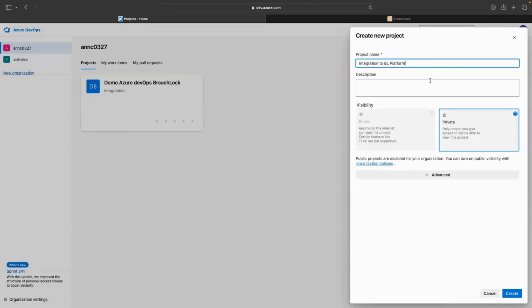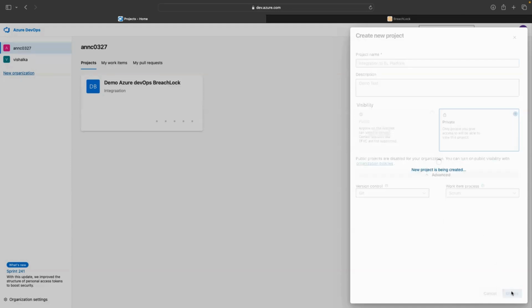And then if you want, you can provide more information in the description. For demo purposes, we're just going to put demo test here. All right, from there, you will keep the project private and then click on Advanced. Here you will keep the version control as is, but click on the Work Item Process dropdown and select Scrum. And then hit Create. This will initiate and create your project.